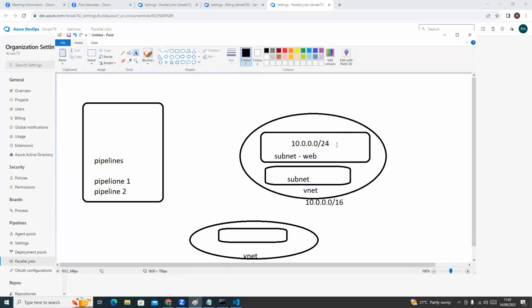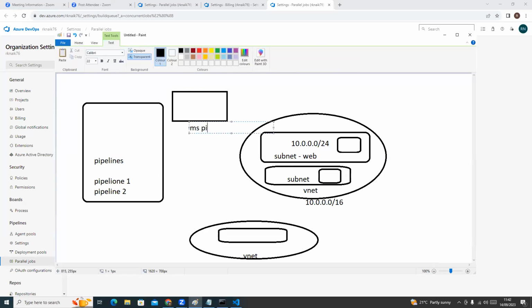Now in this subnet I have a VM, and in this subnet also I have a VM. Maybe this is my database subnet, my DB subnet. So now my pipeline is running in Azure, in the Microsoft one. Azure DevOps, you mean? Microsoft hosted agent.